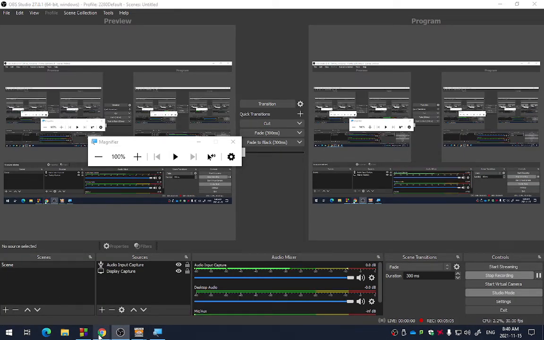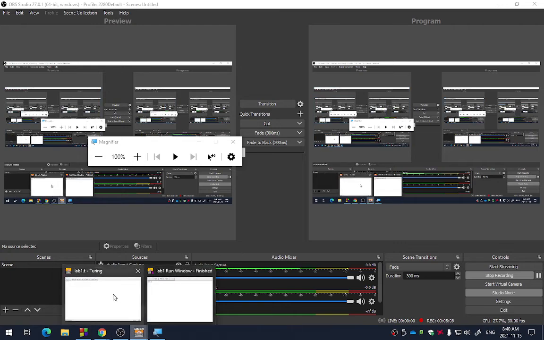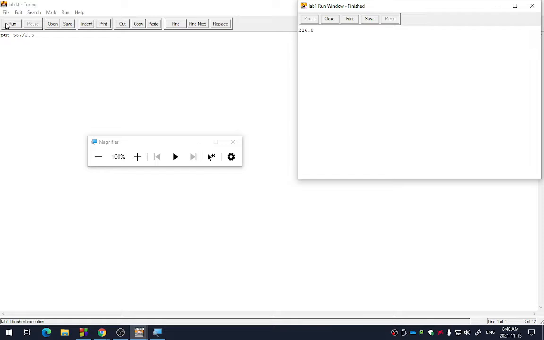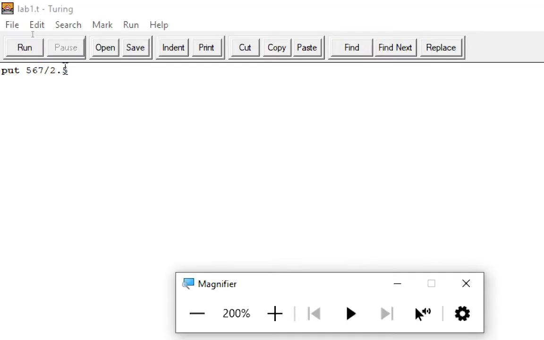Turing here. So it can do math, no problem. Just like Scratch could do it. When I run this, you can see I have decimals there. Here's another thing I can do.